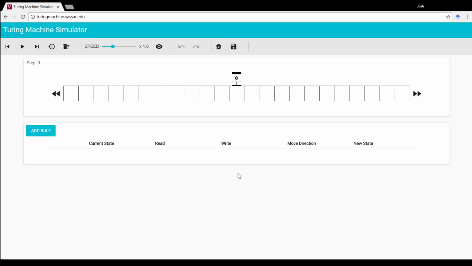I'm going to show you how to use the Turing Machine simulator software to create a simple Turing machine. The machine is going to take a tape of X's and Y's. It's going to turn all of the X's into Y's, turn all of the Y's into X's, and then halt.